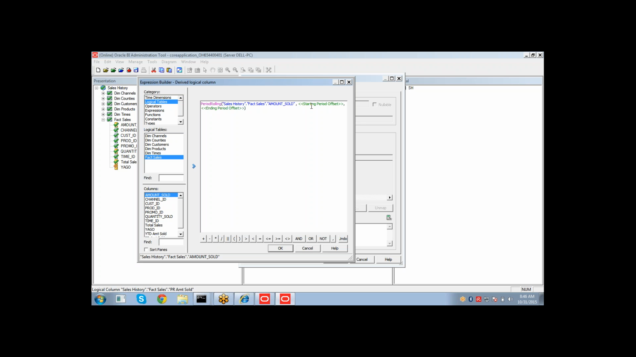0 is nothing but, for example, just assume that you're doing the analysis on a monthly basis. Current month is 0. 0 is the current month. And ending period, if you want to compare the current month and the next 2 months, that is 2. That is October as 0, November as 1, December as 2. So this expression will compare the monthly sales of amount sold for October, November, and December only.